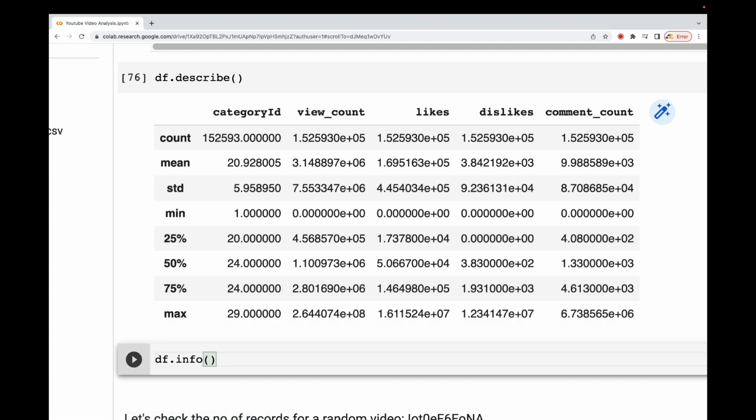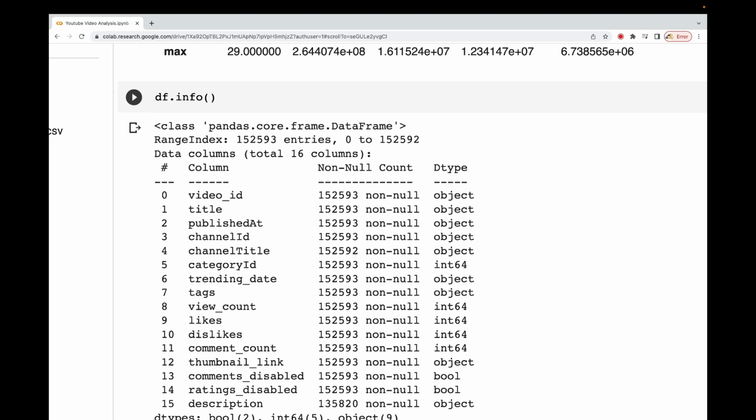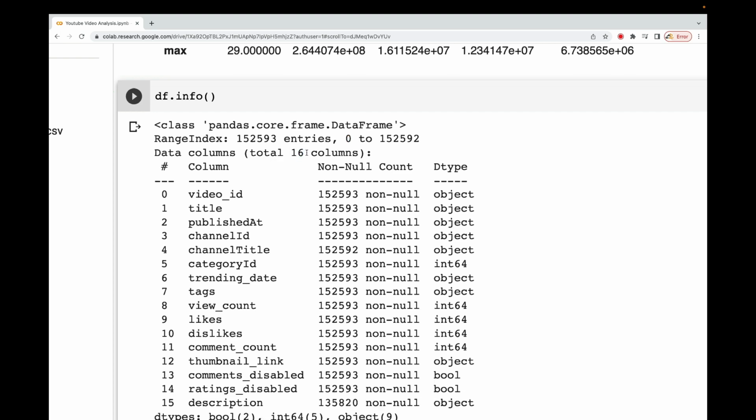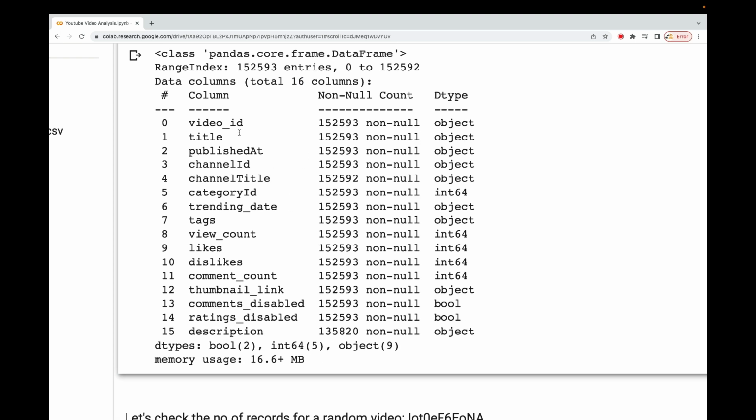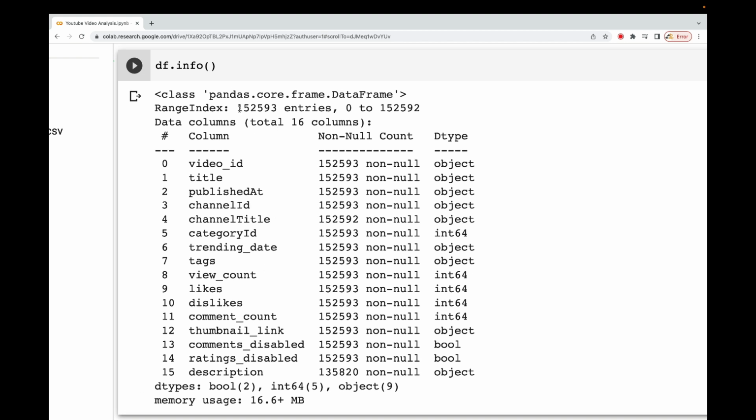Let's use the info to also see what we have. So the info is saying that we have in total 152,593 entries in there, starting from 0 to 152,592. Okay, and then we have 16 columns in there. All right, so basically that's what we have for all the features or the columns that we have, and the rows and then the columns also being given to us.